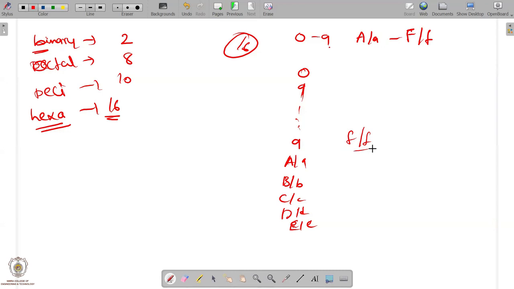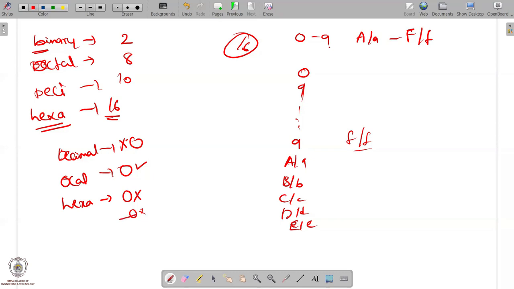But how do we represent a hexadecimal format number? How do we identify it? Simple. You know that a decimal literal should not start with 0. Octal should start with 0. Similarly, hexadecimal numbers have to start with 0 capital X or 0 small x.